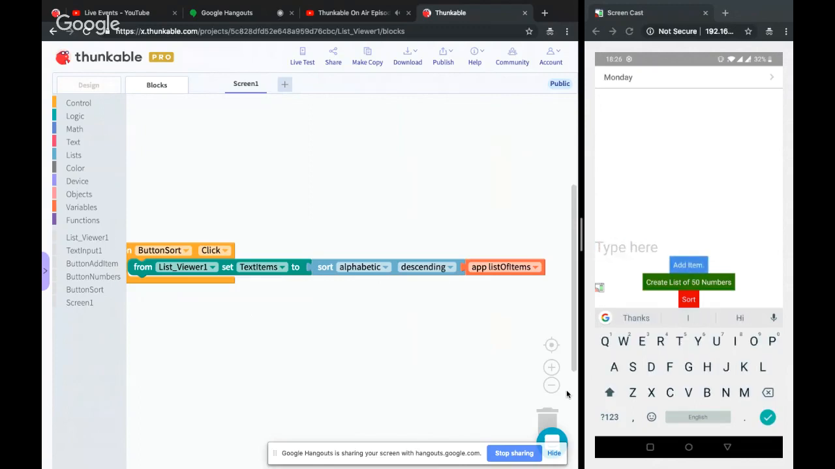Add that to our list. Tuesday, add that to our list. Wednesday, and put in another T, HU. Let's put in Thunkable. Why not? Okay, so what we can do then is sort these from Z to A, so in descending order. So we'd expect W and then the T's and then the M. So let's sort and let's see what happens there.